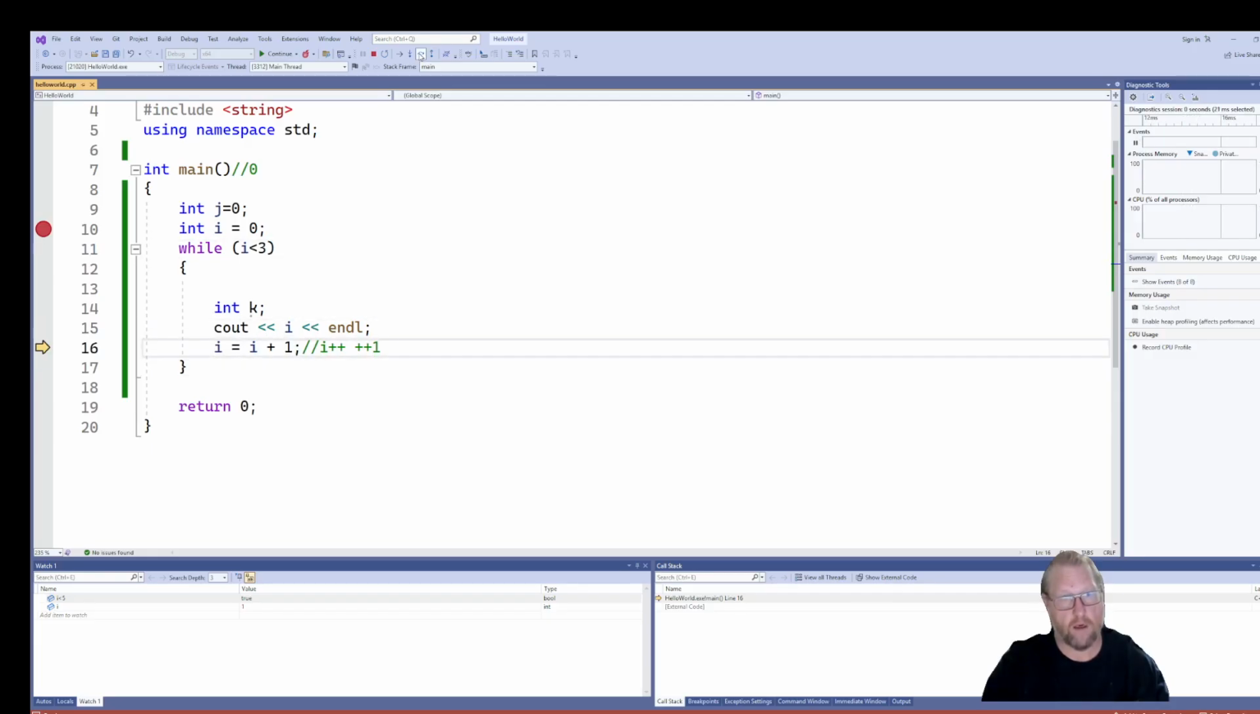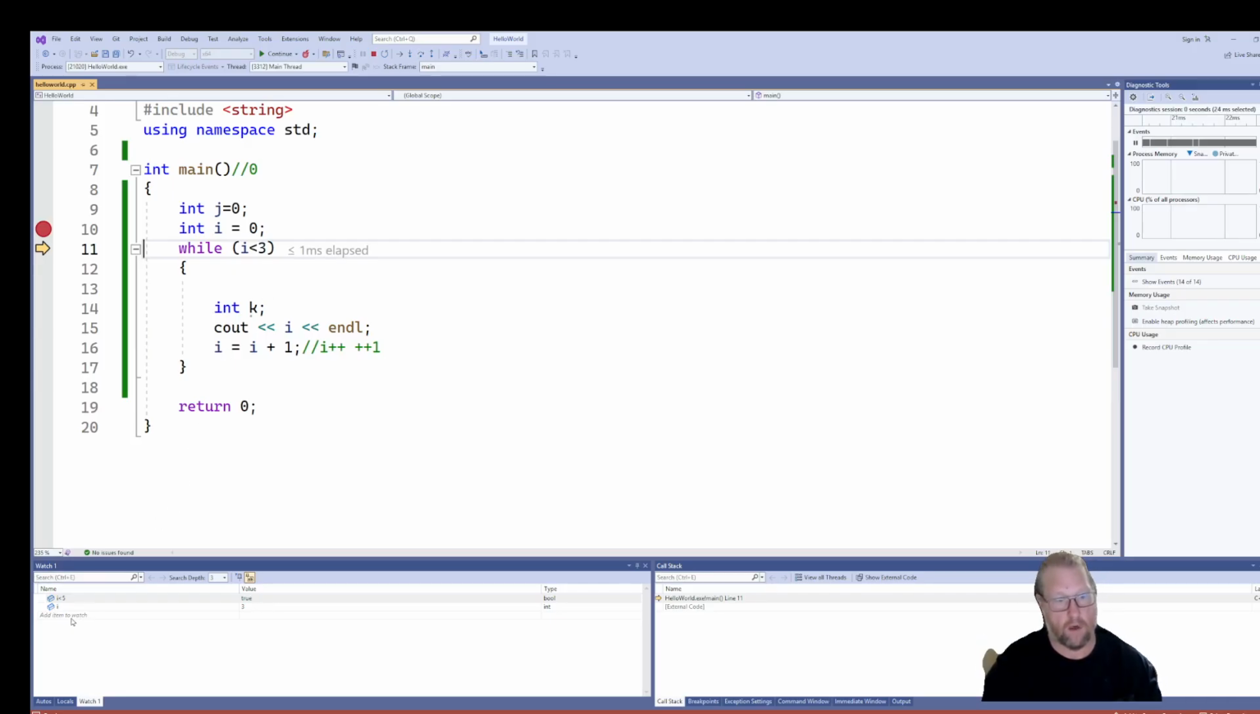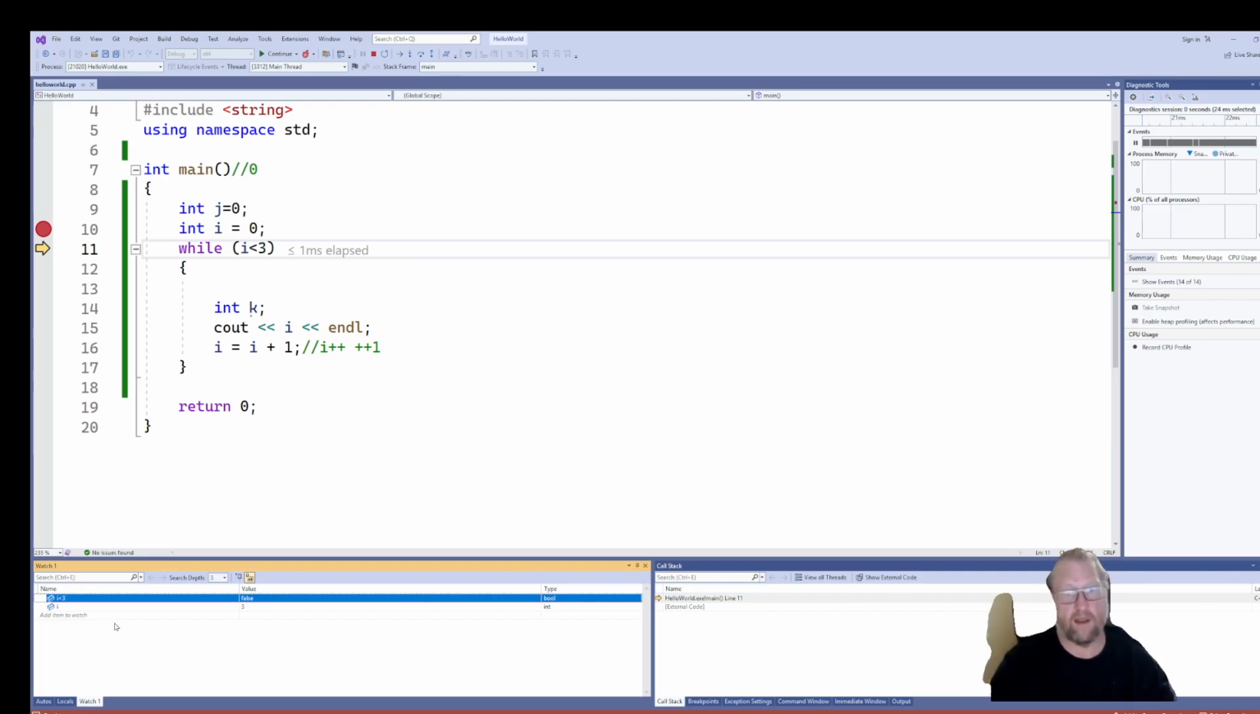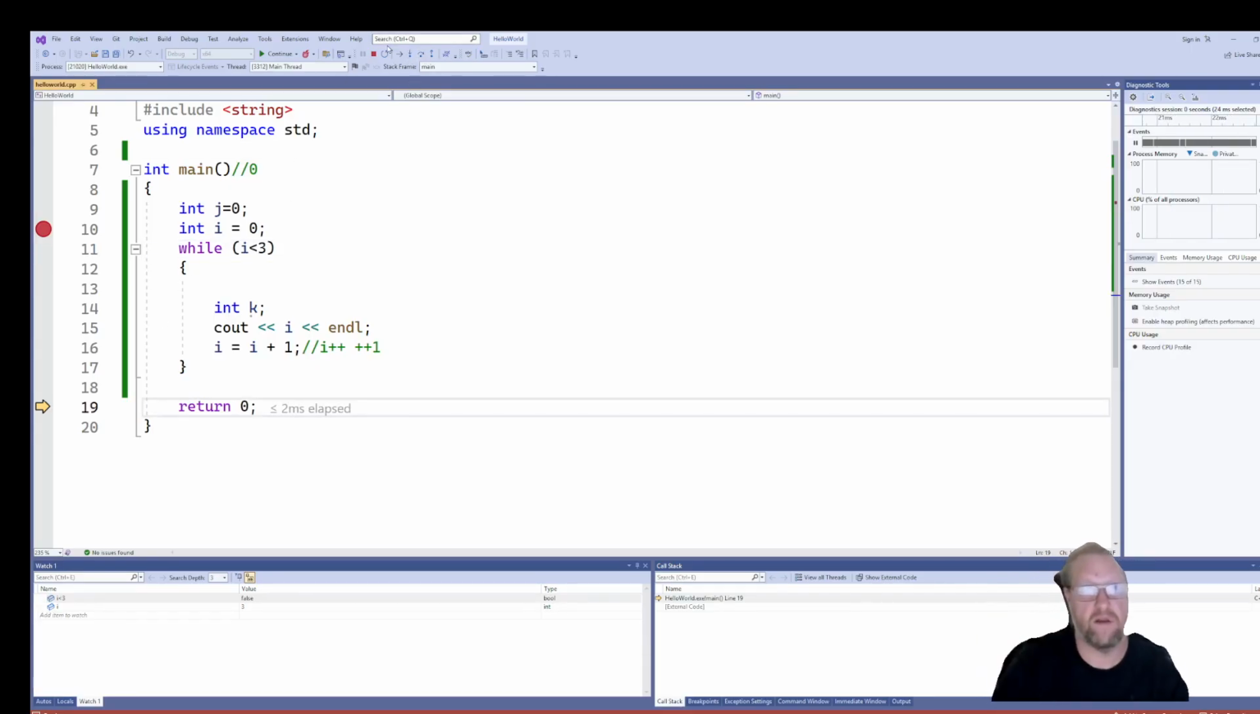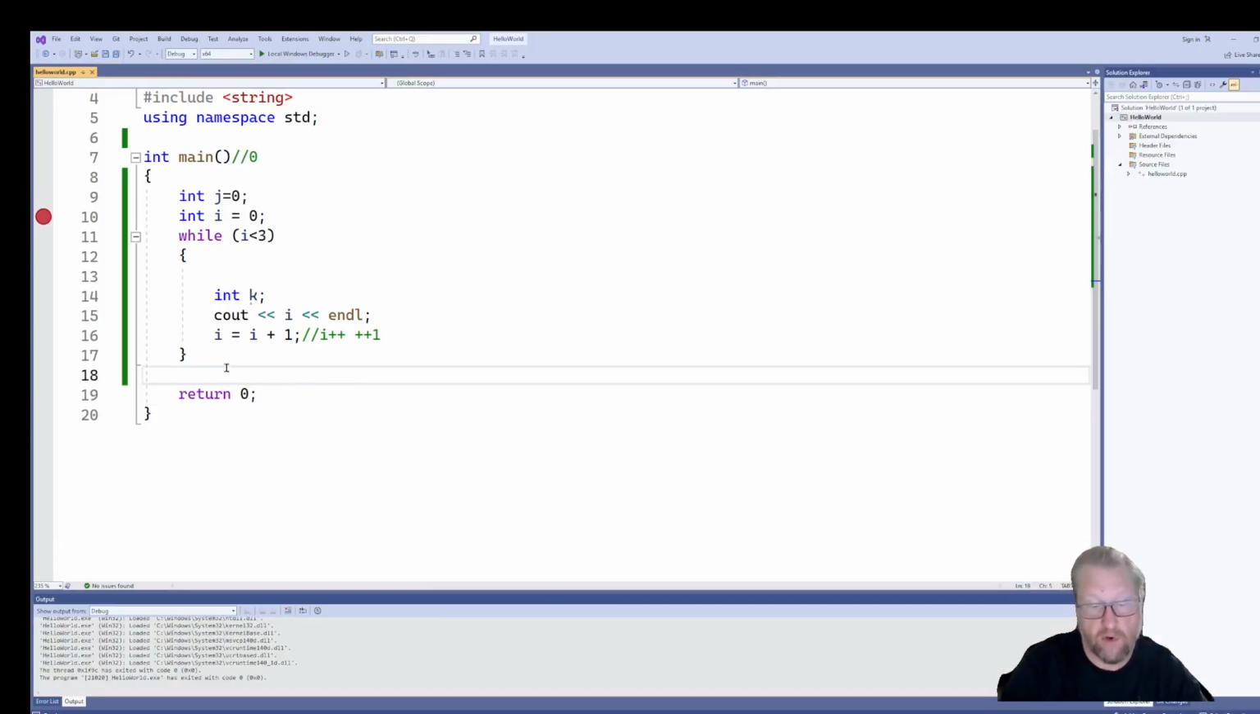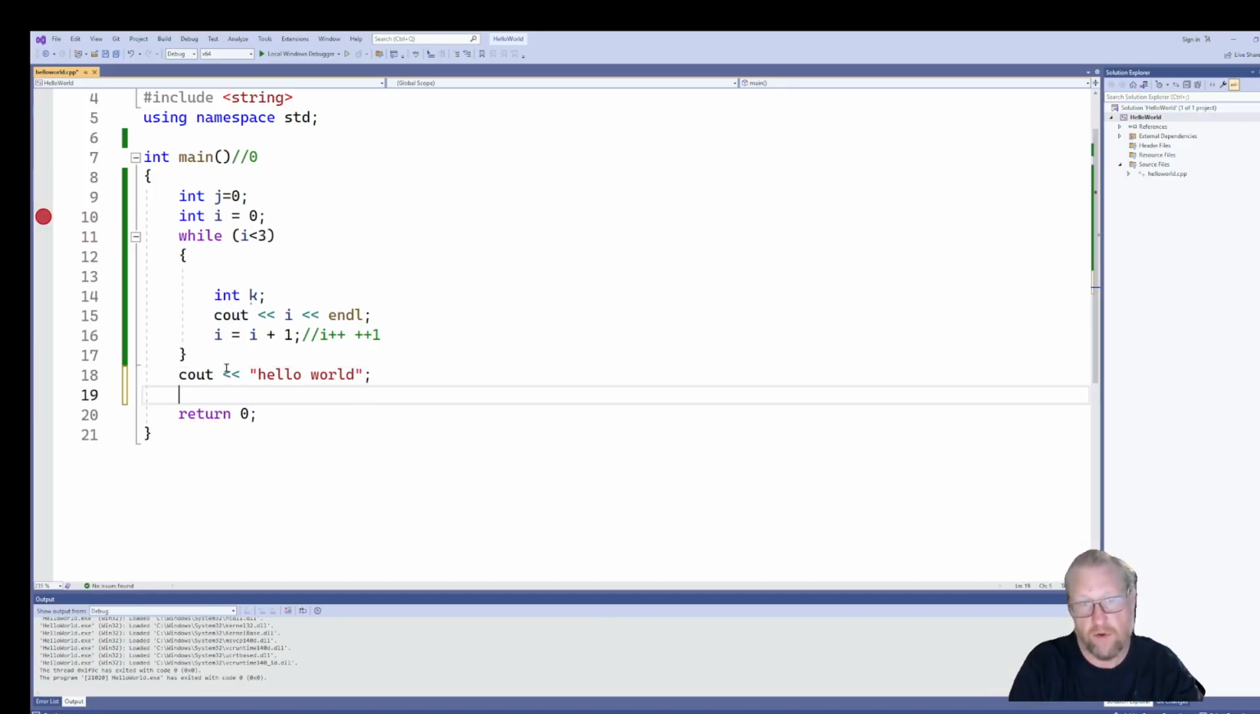Okay, i is now 1, i is now 2, i is now 3. So i less than 3 is going to be false. There we go, it's right there, false. So your runtime is going to go down here. Then we can put some statements here, and it'll go down to there and complete those statements. So then your runtime goes down here and it'll do this, and then it'll go down to your next statement.